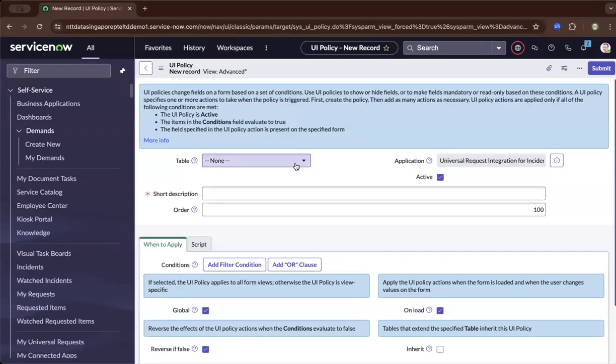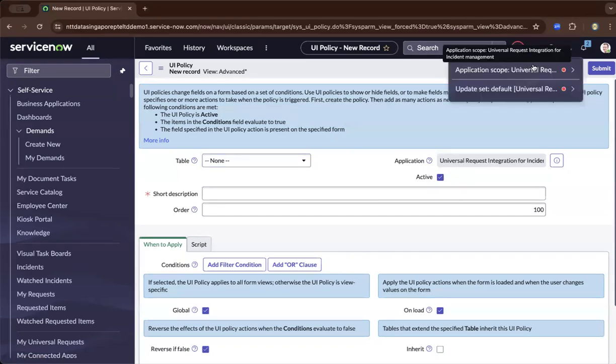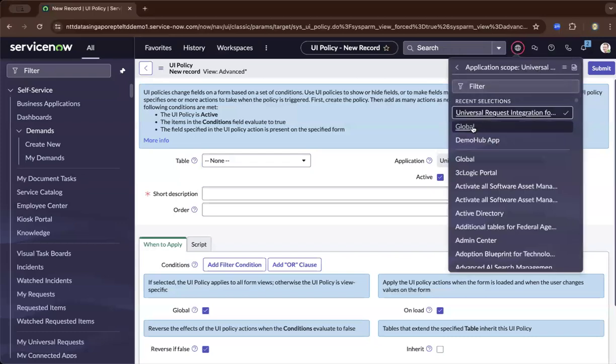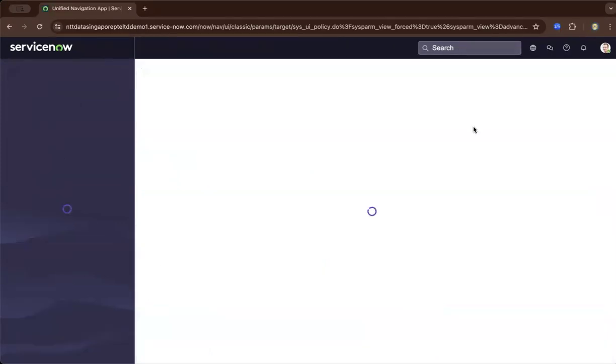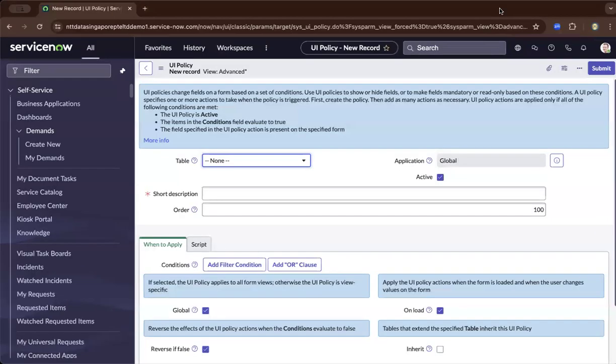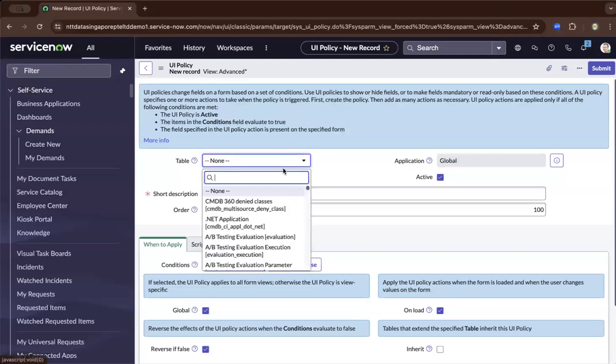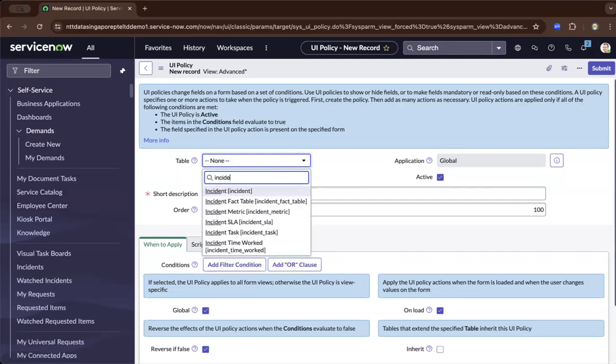So let us make sure we are on the correct scope. Right now we are under universal request, so let's change it to the correct scope where we will have access. Now we are under global. There are quite a few modules under global. Global is basically where you could control the scope you will have access to. So we change the application scope to global to make sure we have access to the incident table.